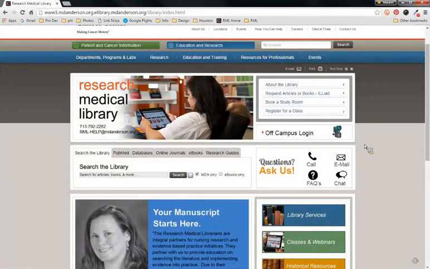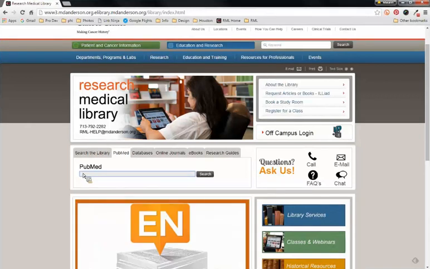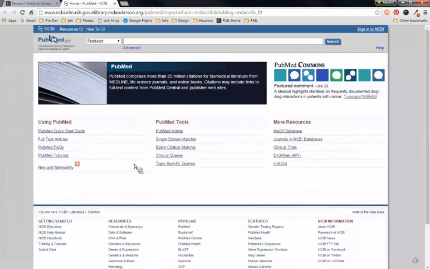So PubMed has its own search tab in our main search area right here. And so I can select this tab, and I can either start typing in my search into this search box, or I can hit this PubMed that's hyperlinked, and it'll open up the PubMed homepage. And I know that I'm logged in through the library because you can see that it says mdanderson.org as part of the web address right here.